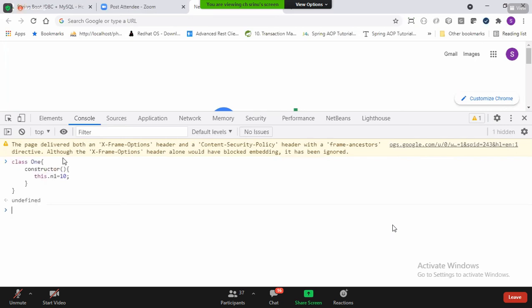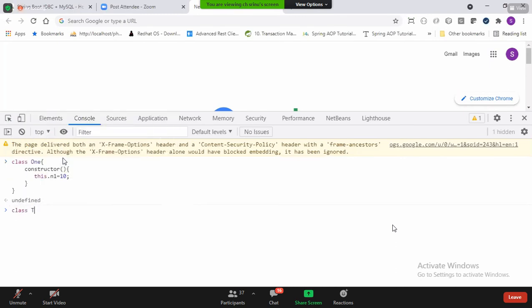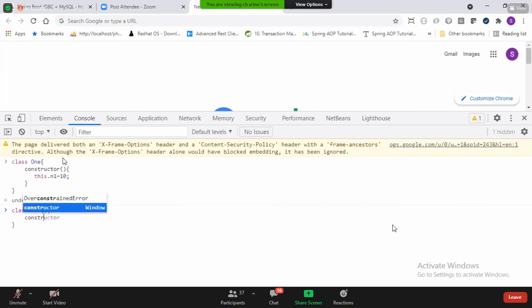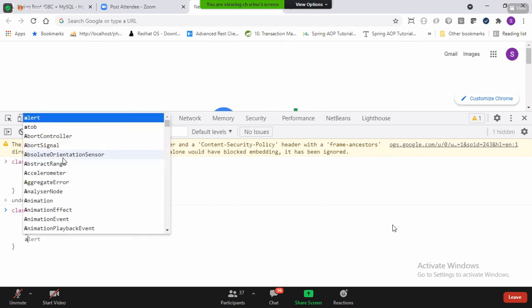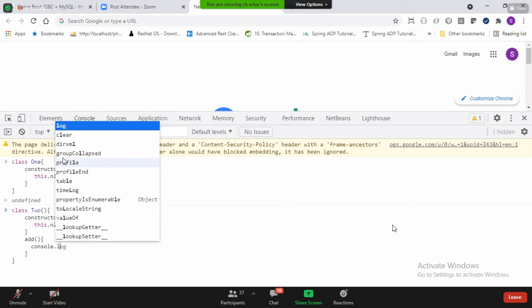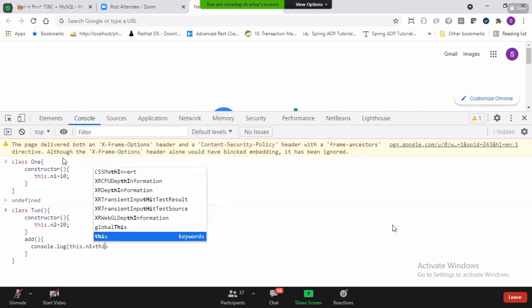This is my first class. I have one more class also there, class 2. Inside this class also, I have the constructor. Here I have one more variable, n2 equals to 20. Inside my second class, I have one method also there. Here I'm going to write console.log of this dot n1 plus this dot n2.